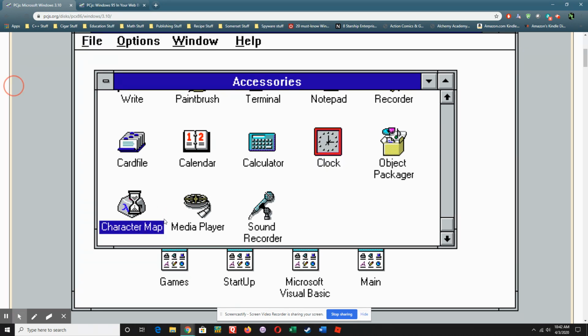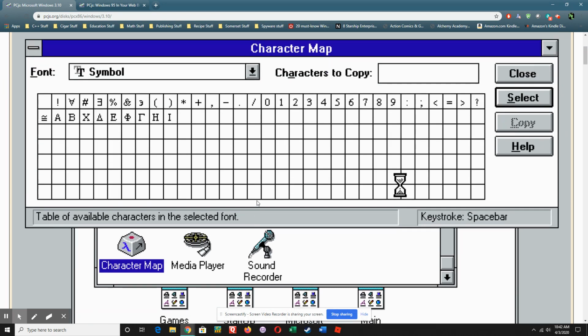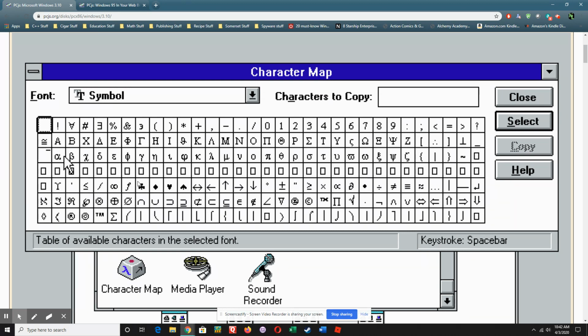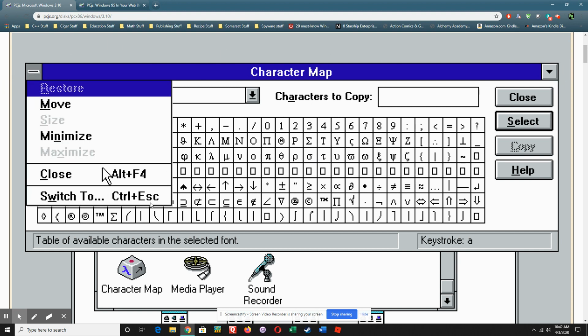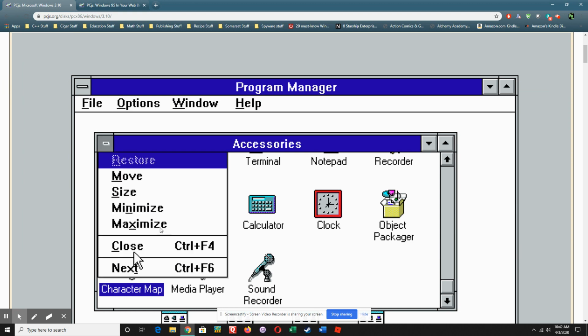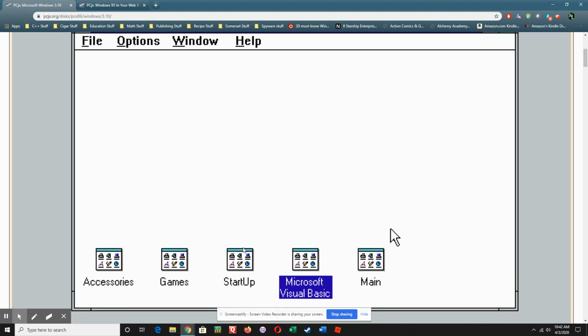Character map was always interesting because if you needed to find the weird symbol, like, hey, I'm writing in Greek, how do I put that in something? You would choose that, and then characters to copy. You can put that in whatever you're typing. There's a version of this for Microsoft Word as well. So that's sort of cool. And this is what you had. Like, that's all you had.